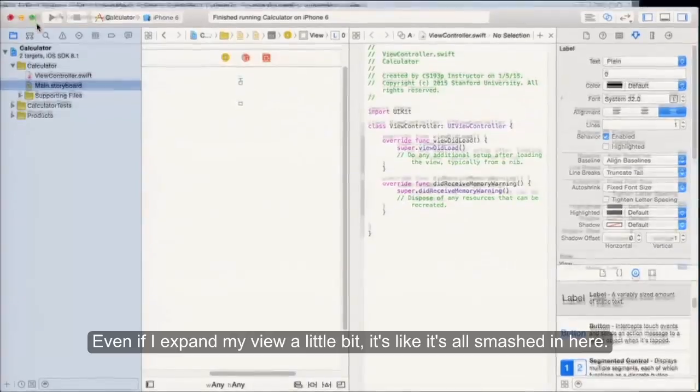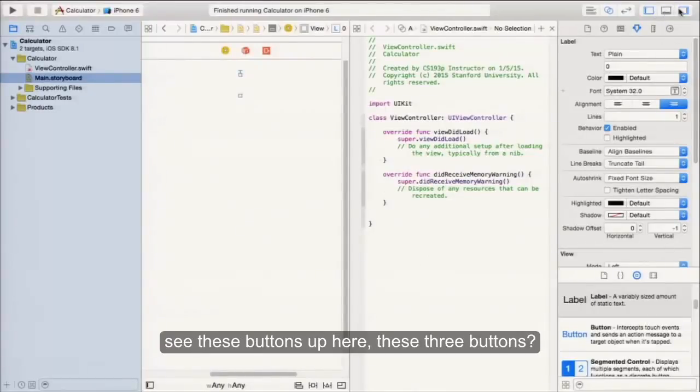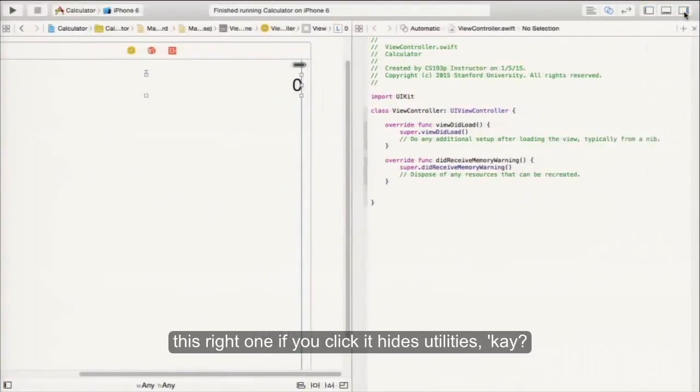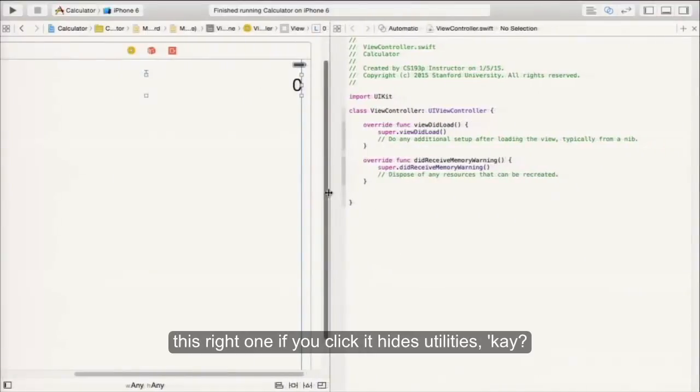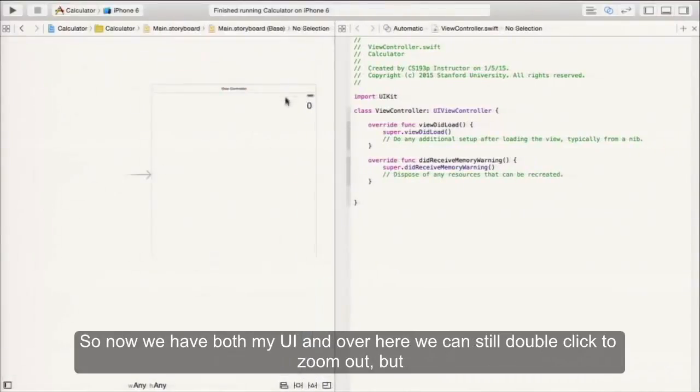Now, it's all a little crowded here. Even if I expand my view a little bit, it's all smashed in here. Luckily, the navigator and the utilities can also be hidden. See these buttons up here, these 3 buttons? This left one, if you click it, hides the navigator, and this right one, if you click it, hides utilities. Okay? So now we have both my UI, and over here we can still double click to zoom out.